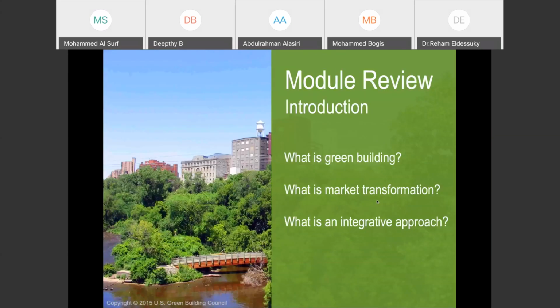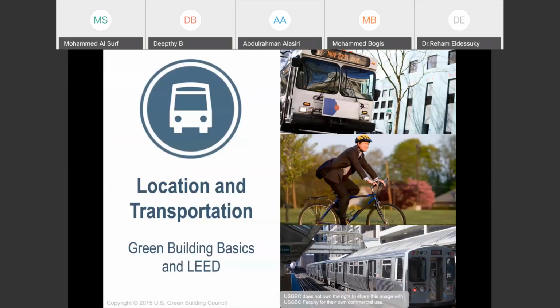So that's basically the first module. So we're going to see different modules. This was the first one as an introduction to what is green building, what is market transformation, how do we transform from a conventional market to a green building market, what is an integrative approach, and why is it important. So we're going to continue.